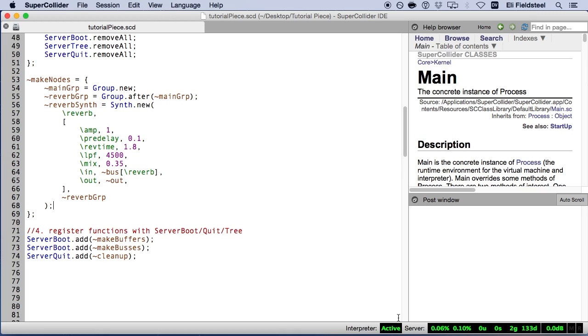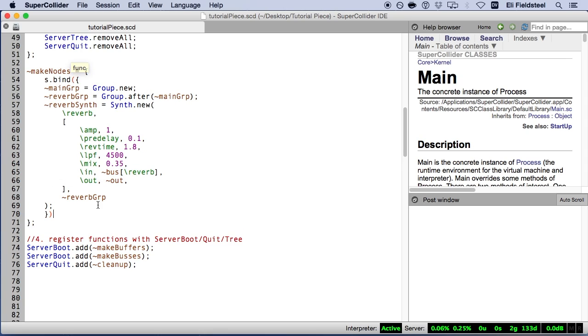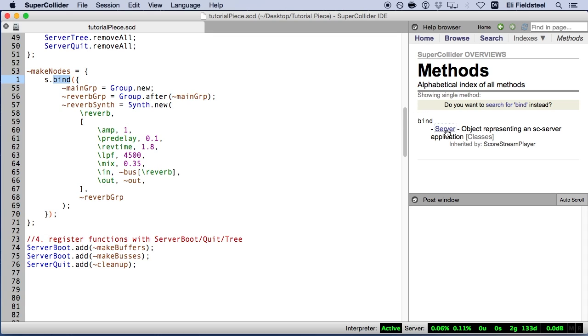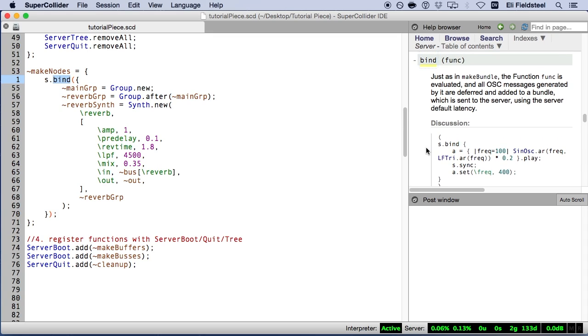The last thing I'm going to do with this function, which I guess is sort of a finesse and probably not absolutely necessary, is wrap the contents of this function in s.bind. s.bind takes a function containing server commands and groups them together as one bundle of OSC messages, making sure they get executed by the server at exactly the same time. And this is basically just to guarantee that we don't accidentally try to add the reverb synth before creating the reverb group, because in that case we'd get a node not found message. And like I said, I'm probably being fancier than is actually necessary. If you take away s.bind, it'll probably still work, but there's no disadvantage to using s.bind.